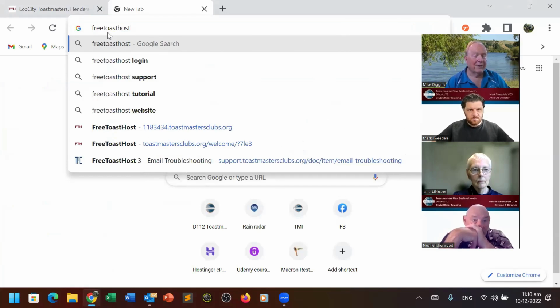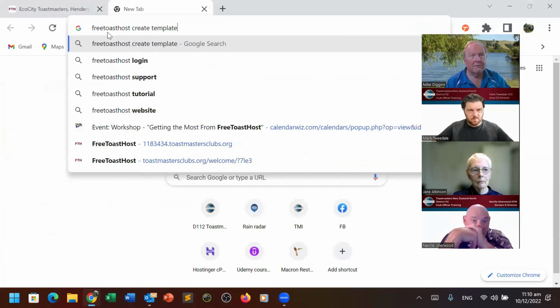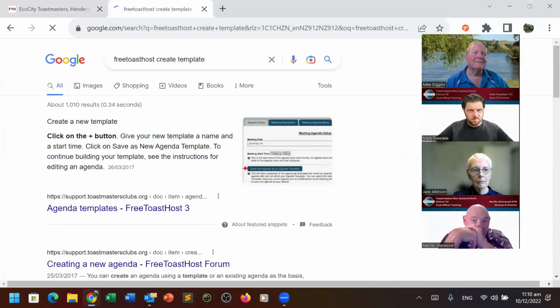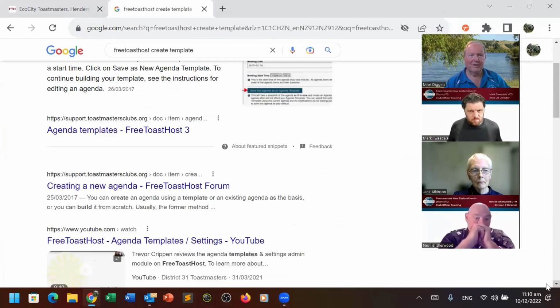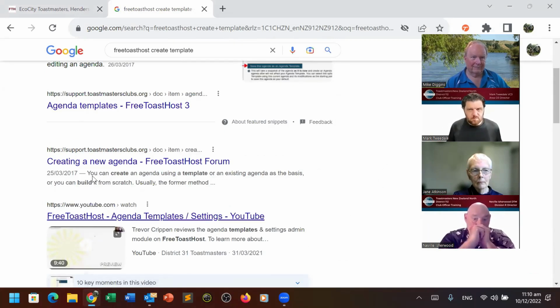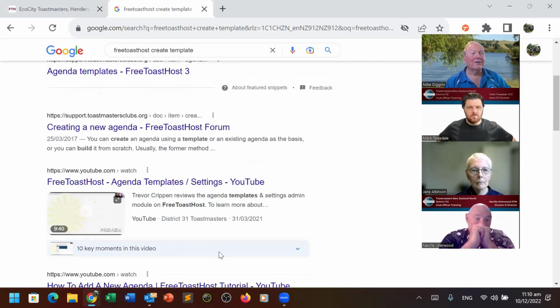If I wanted to know something about agenda templates, something like that. And here we go. You'll see support.toastmastersclubs.org, and it gives you everything you need to know about how you do it. And as long as it's 2012 or later, it's probably going to be reasonably current as well. And you've even got ways of doing it on YouTube. So there are videos.